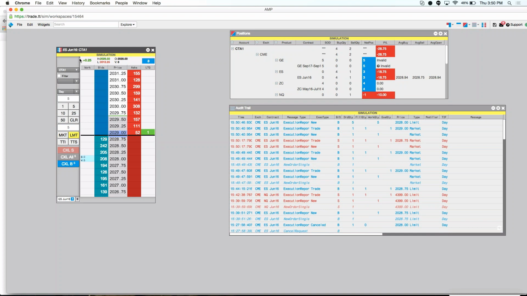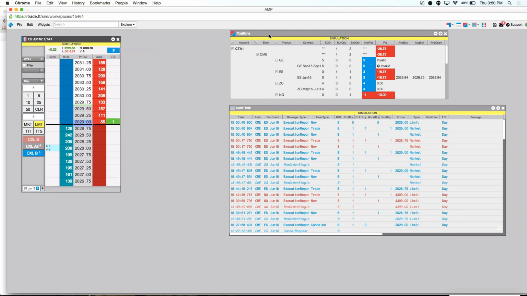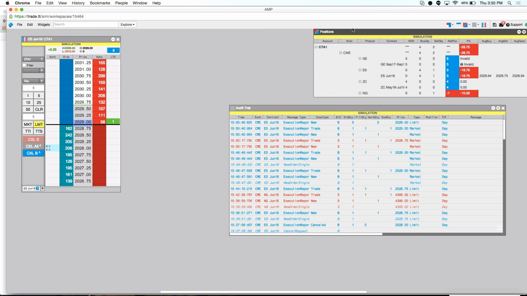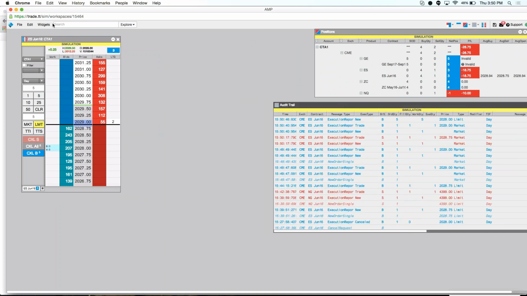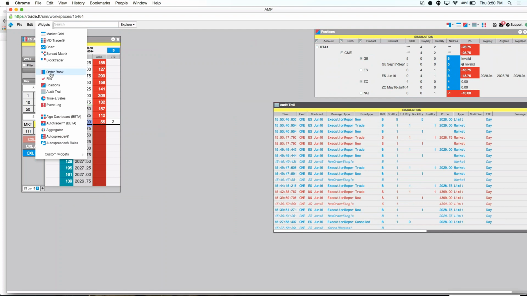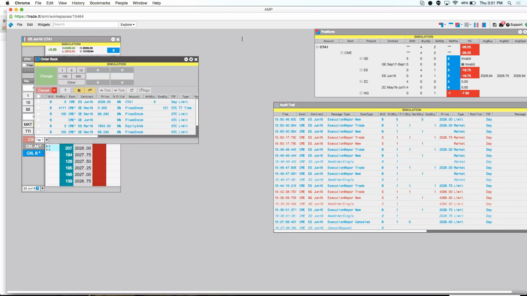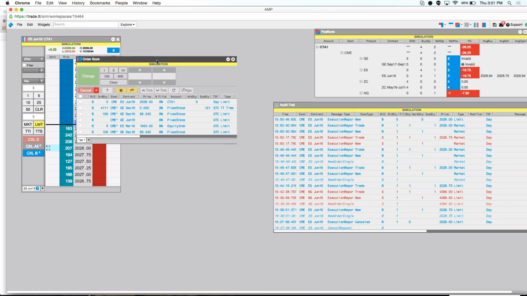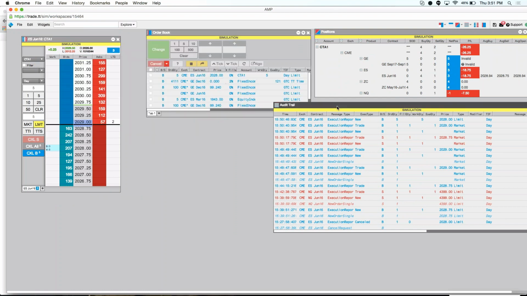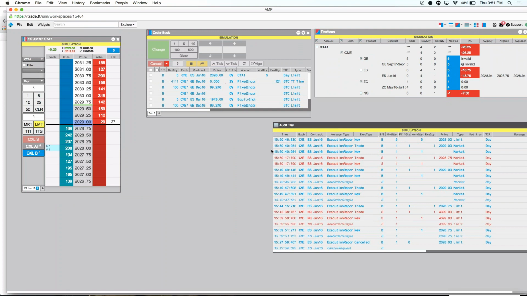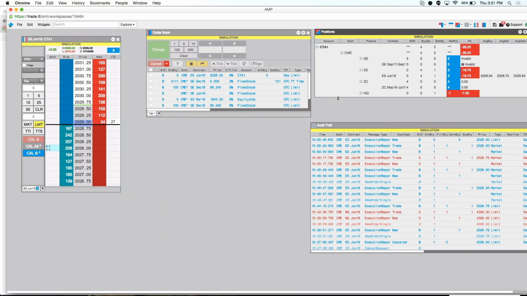So, order book. Come on. Drag the order book over here. Drag this down here. Select this. Slowly create another workspace.